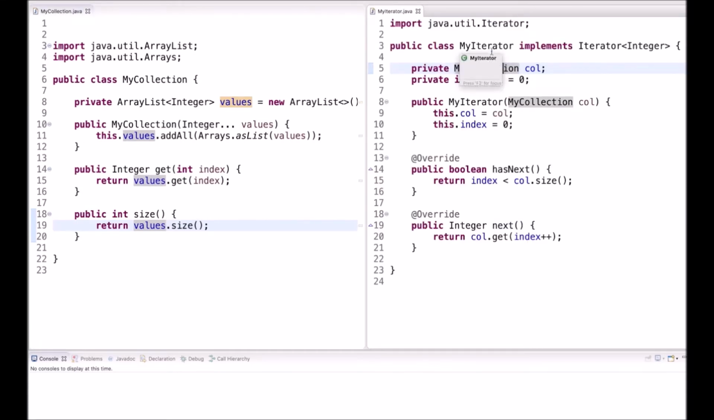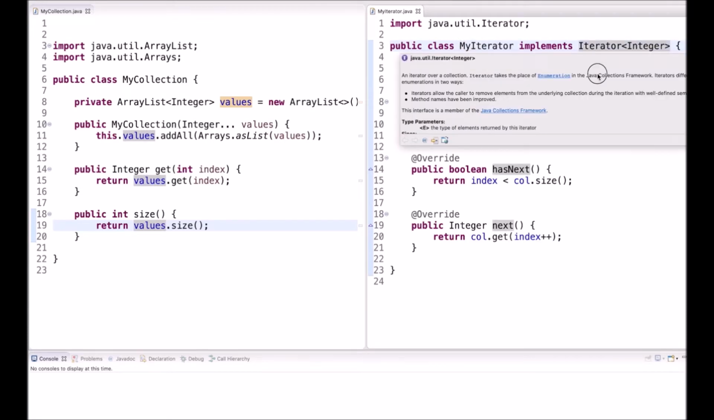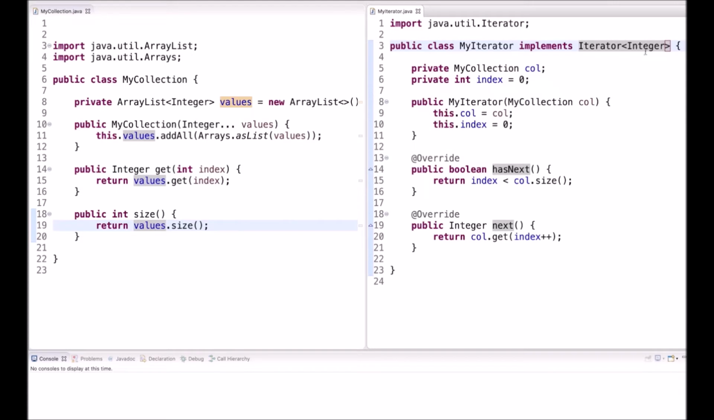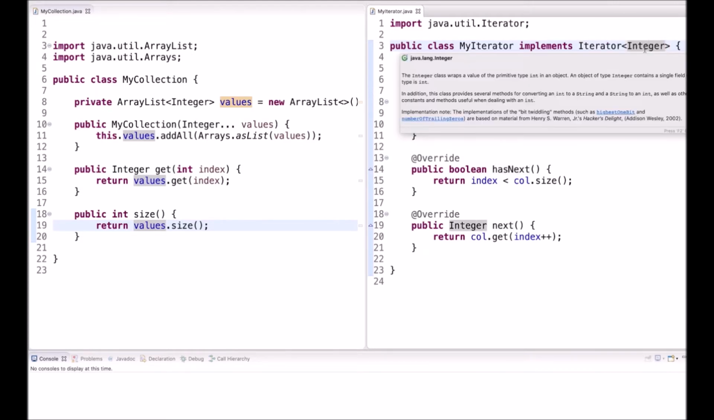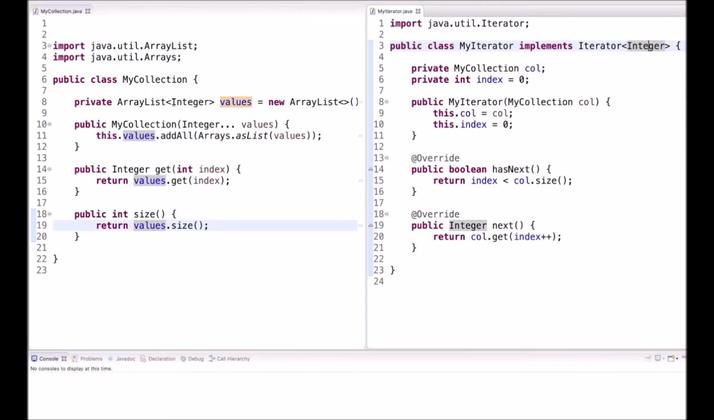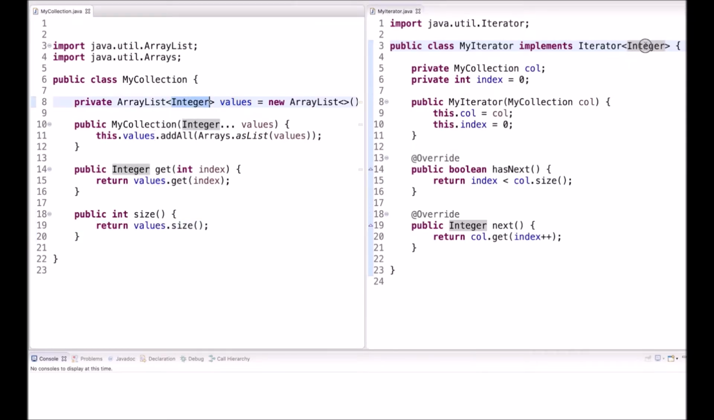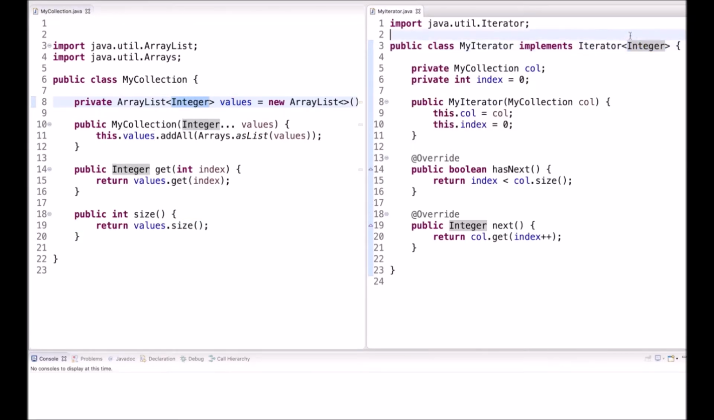Here you see the iterator class. I implement the iterator interface. Note that Java provides this in the java.util package. So it's java.util.Iterator. It expects a generic argument of the elements. And in my case, the elements will be integers. So I use the generic argument for integer. And I implement this interface.